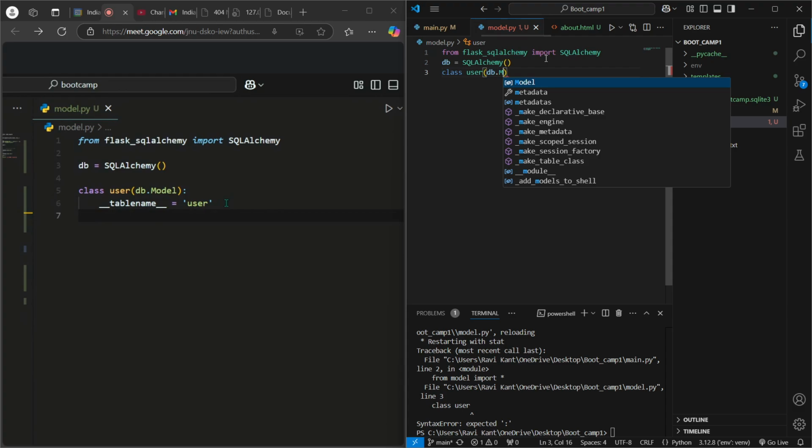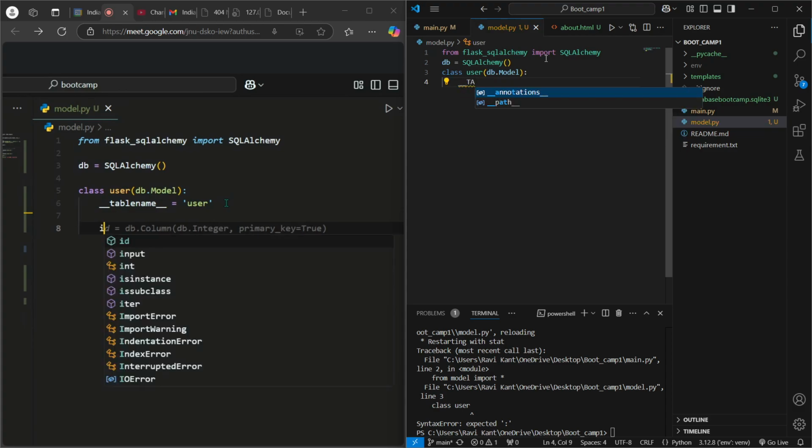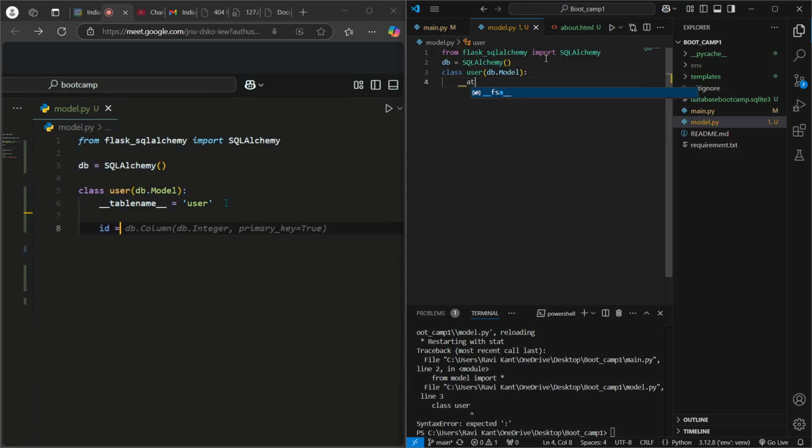Okay. And then I will create columns. So the first column I will write as id equal to db.Column.